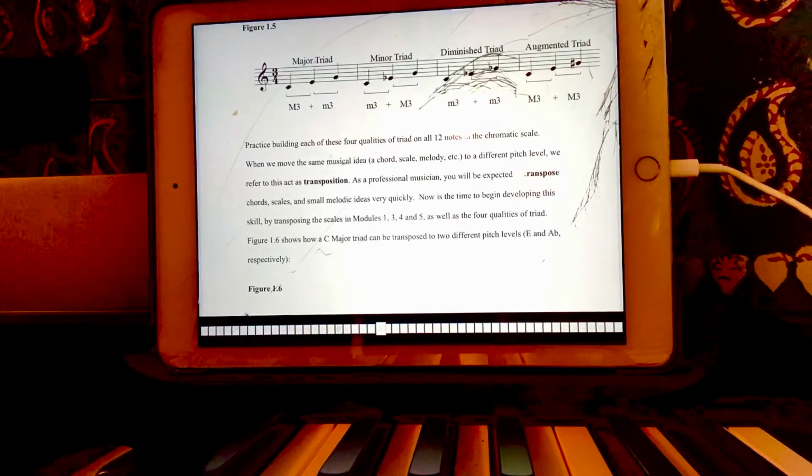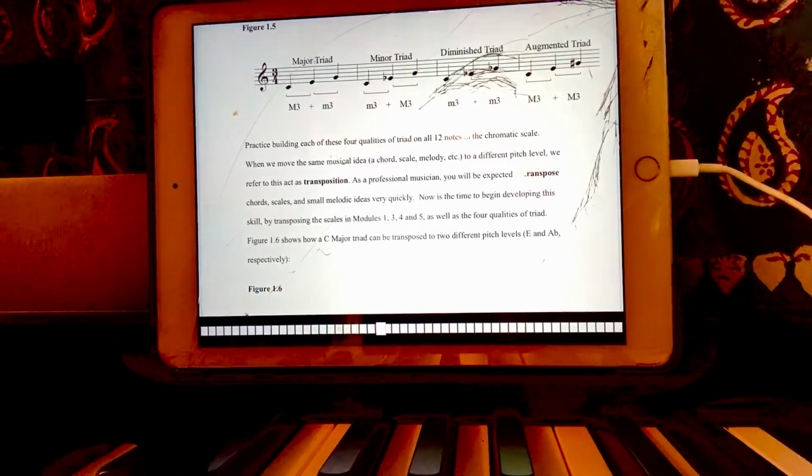So practice building each of these 4 qualities of triad on all 12 notes in the chromatic scale. These are the only kinds of triads you can have using the chromatic scale. So this is your ear training practice. Can you distinguish between these 4?